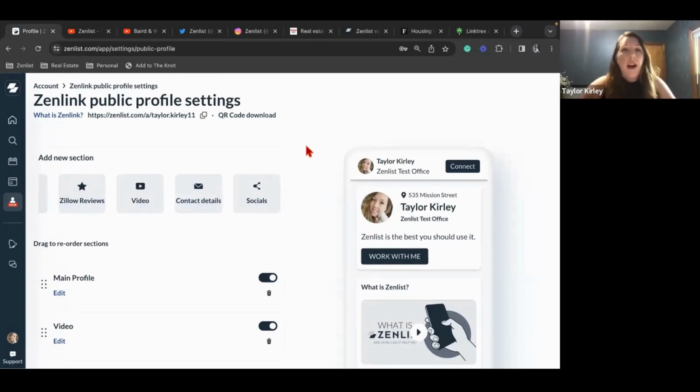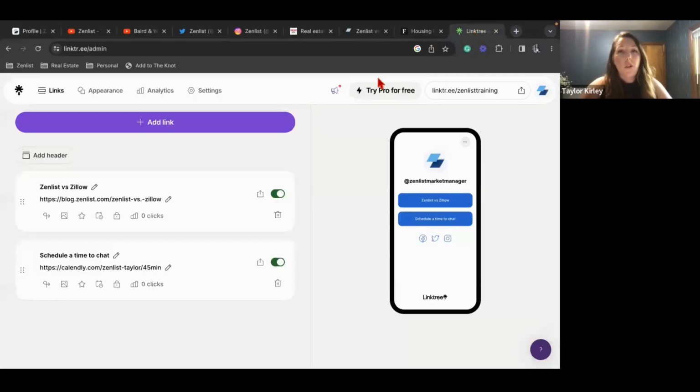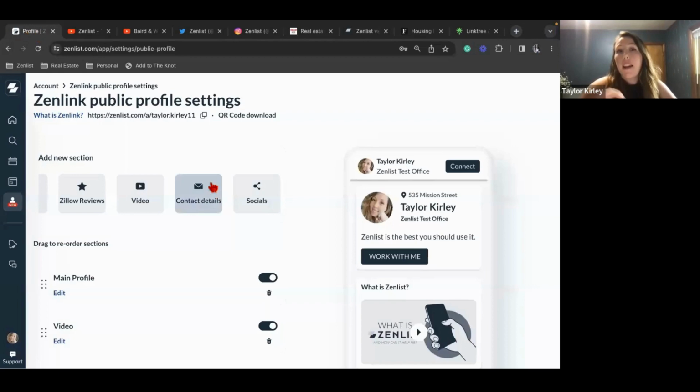So I do have a lot of agents who are currently also using other link sharing services like Linktree. And I do just want to point out that if you are transferring over anything into your Zenlink public profile, make this easy on yourself and actually just have your Linktree profile pulled up right here. You can have all your links right there. And instead of having to find everything manually, you'll have that list right there. So come in here and just copy everything right in your list. And then you can always shut that down if you don't intend on using it anymore. And you can just pop it right on over.